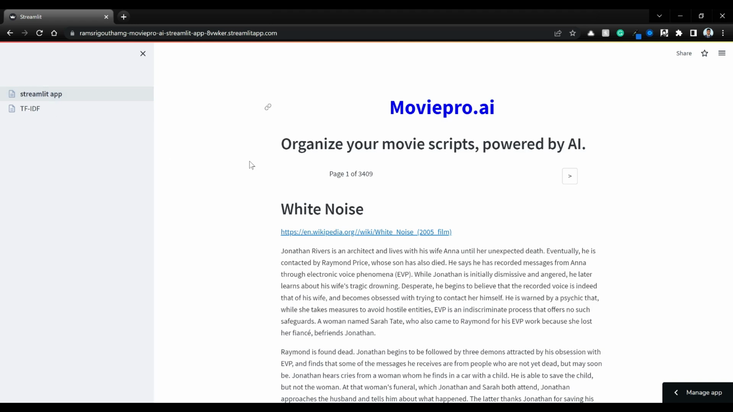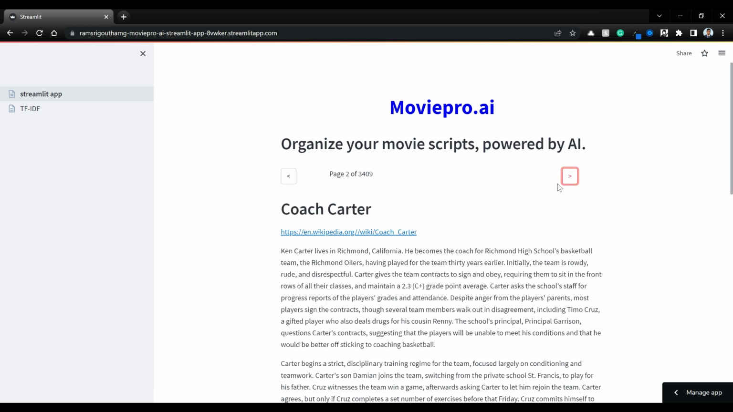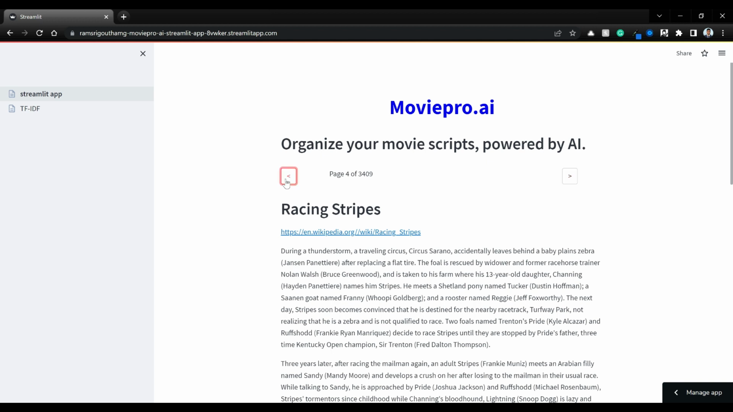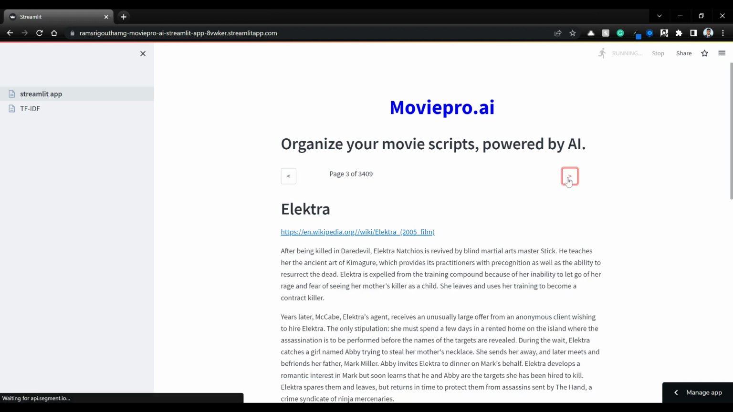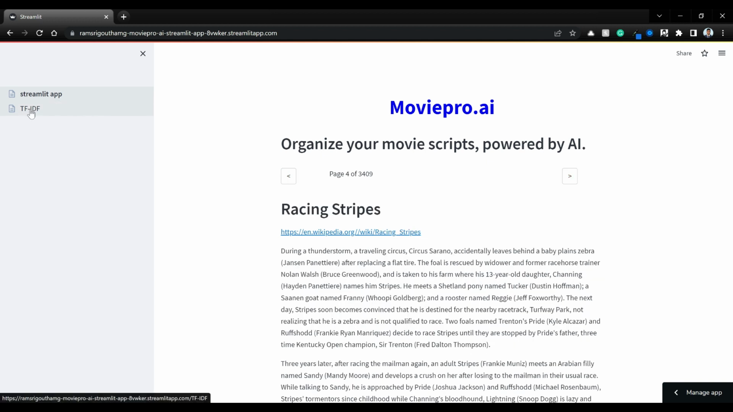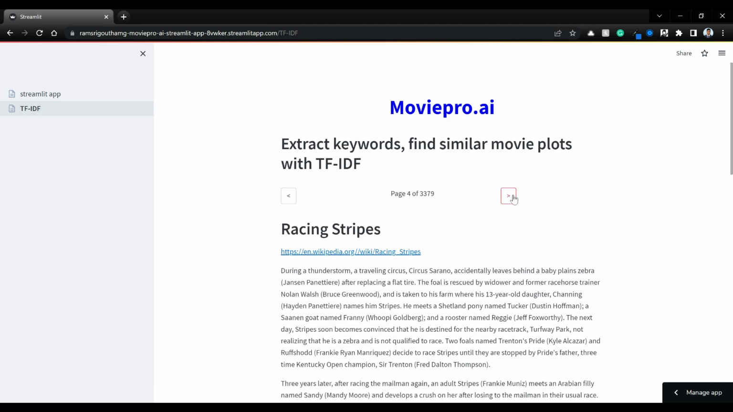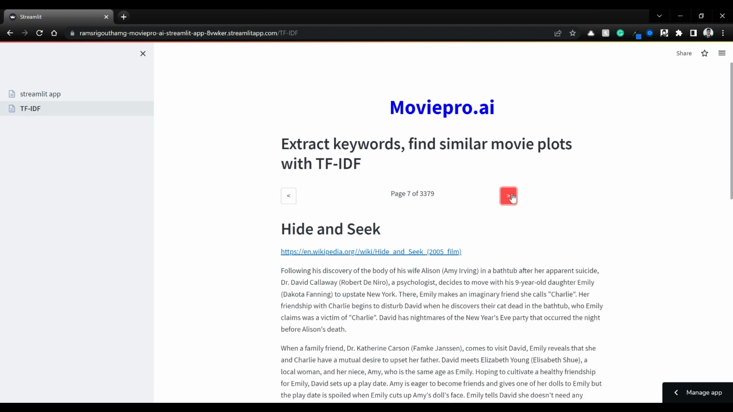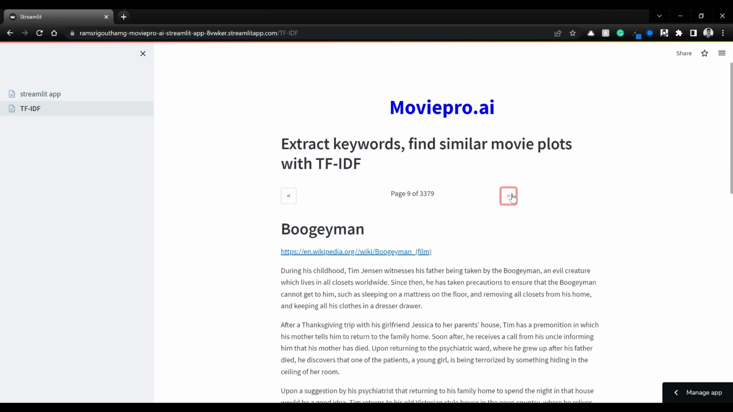Previously we had this Streamlit App page, which is kind of like the home page, where it's just a dataset explorer. You can just scroll through all the movies as you wish. Now you can click on TF IDF. Let's go to page number 60. That's where the Batman Begins is.